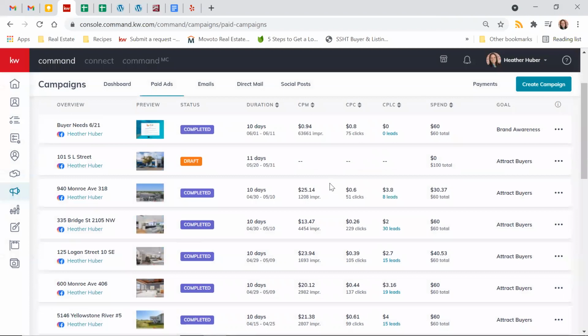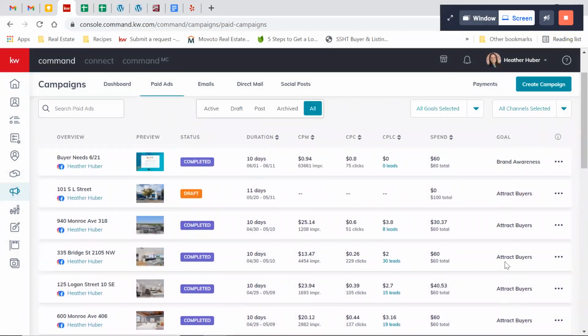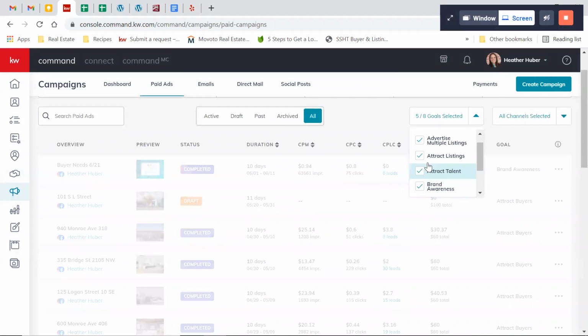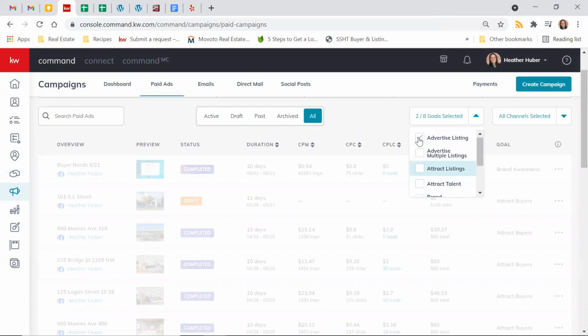Okay. And then over here we have a goal, and this is just for your own information. So if I want to attract buyers, that's typically when I put these listings out there, that's going to attract buyers. I just put brand awareness for this one because I figure my name is getting in front of them. Maybe they're considering it a little bit, so they're thinking about me. So I have all of the goals selected right now, but if I just wanted brand awareness, I'll just uncheck the other ones. And it's trying to automatically update, but like I said, I think the internet's being a little wonky today.